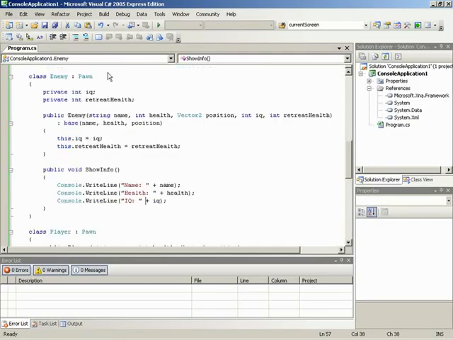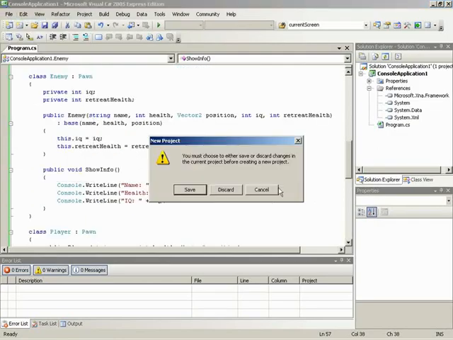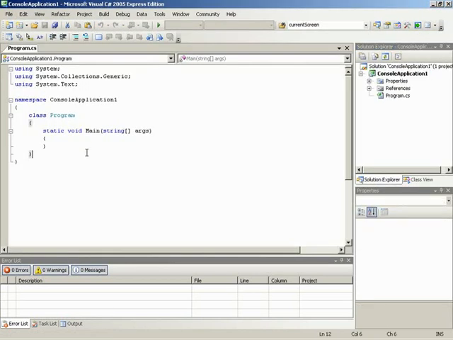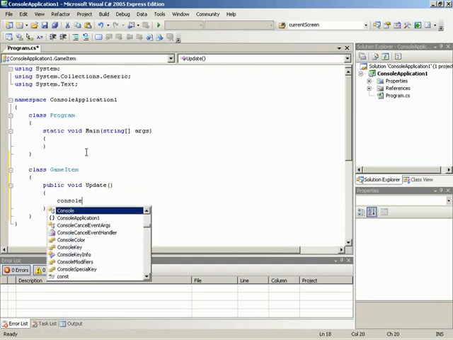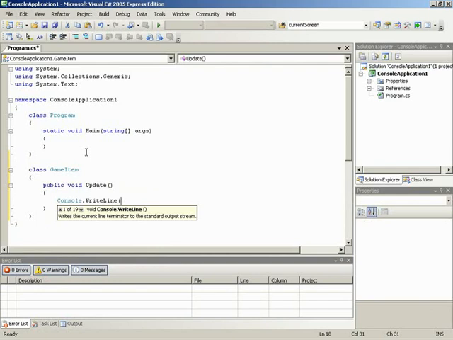All right. So let's begin a new example. Let's start a new project, and there we go. All right. So let's go ahead and create a game item and an enemy class. So class game item. Class game item is going to contain a public void update. And it is going to do a Console.WriteLine, "game item updated."